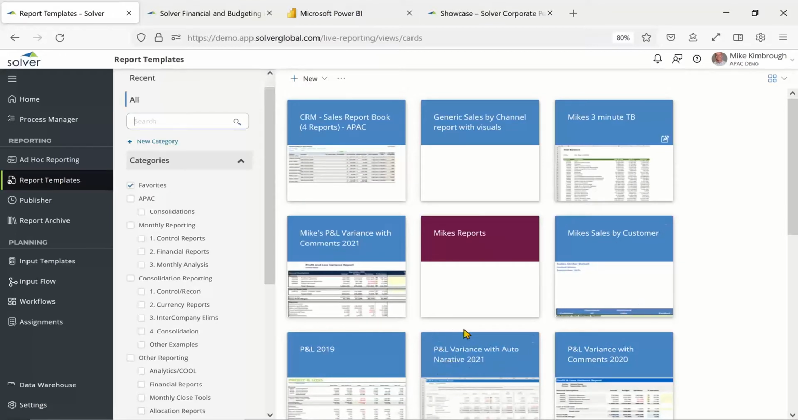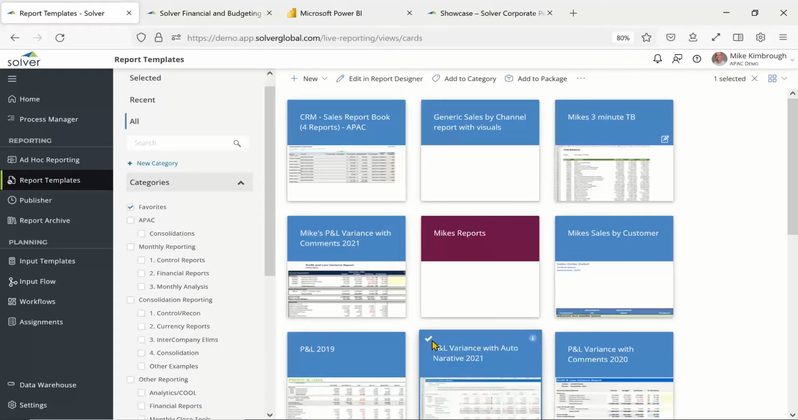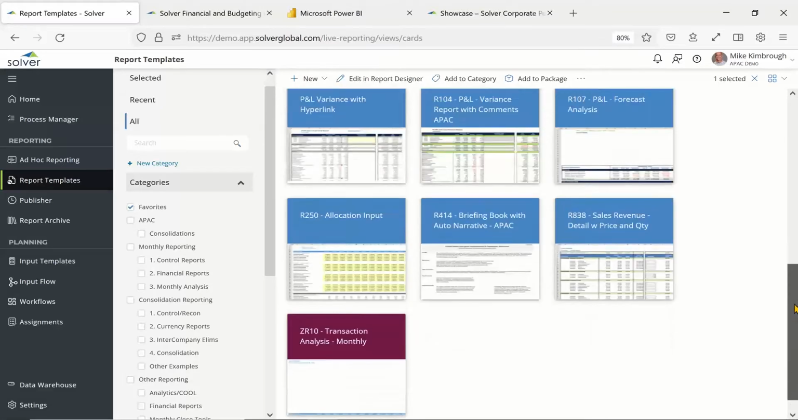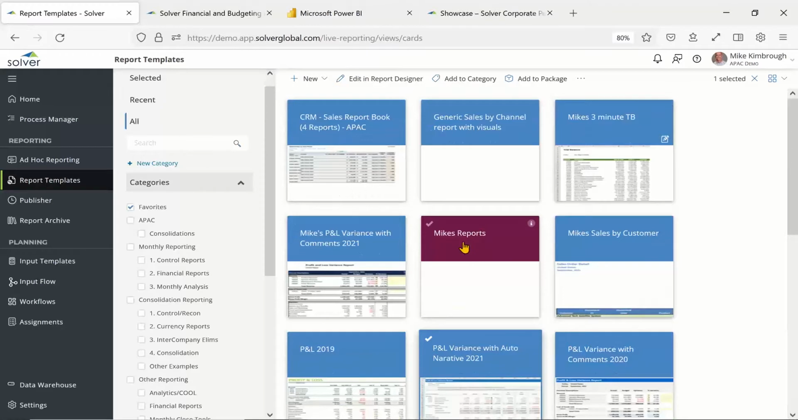You'll notice before I do that, if I hover over it, it invokes this little checkbox. There's a lot of things that you can do here as well. One of the things you'll notice is that if I scroll down, I have 2 reports in here that are the maroon color. What that's telling me is that this is a report package.